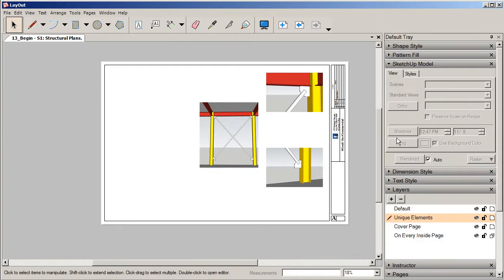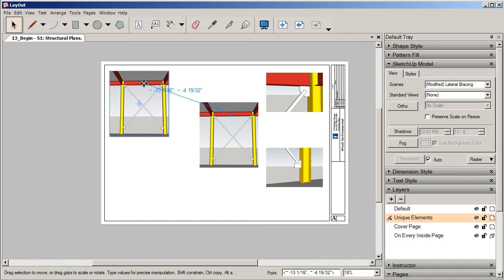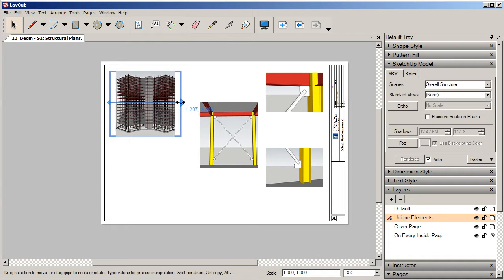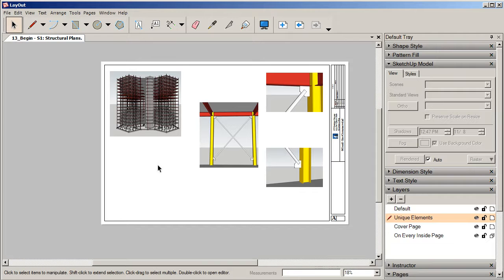And now I'm going to go ahead and bring in another one. So we'll grab this one, and say Control C, Control V. And I may want to place my overall structure over here. So again, just click and drag, bring this one over. Go to my drop down for scenes, and I'm going to say overall structure. I need to see more, so I'll drag that out.